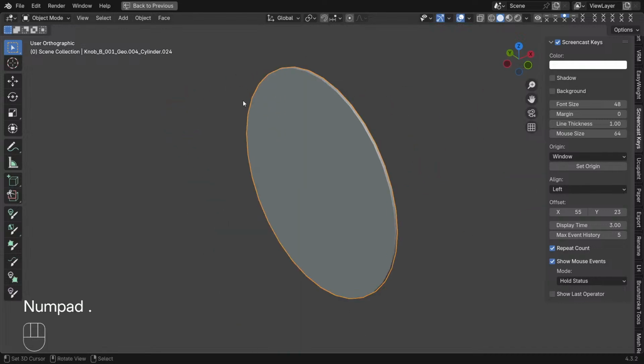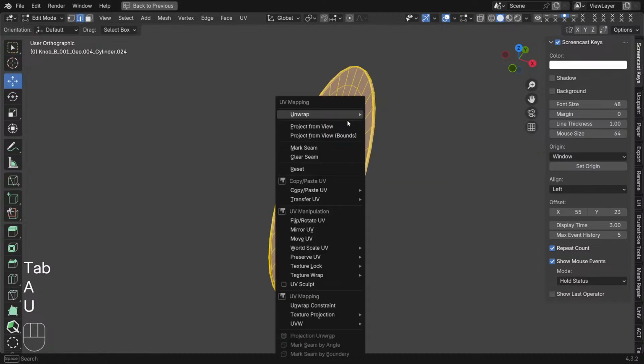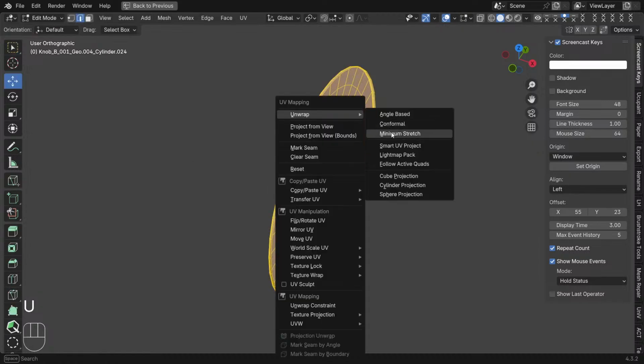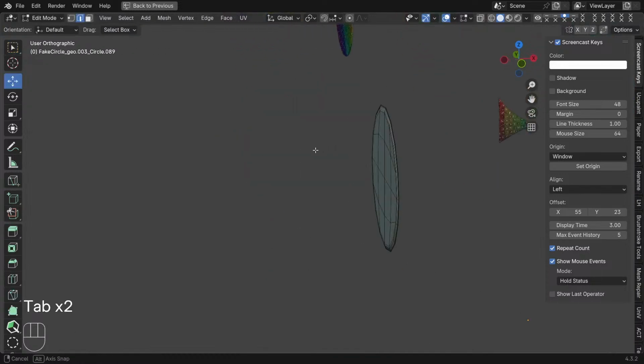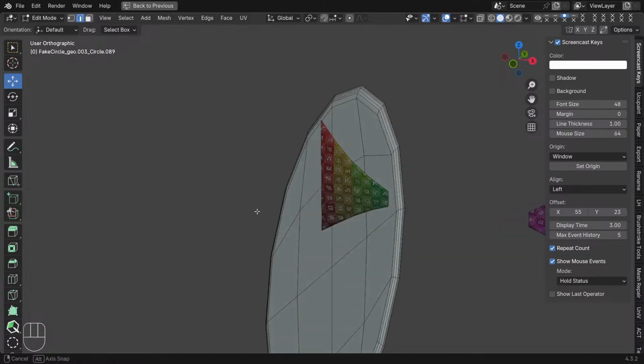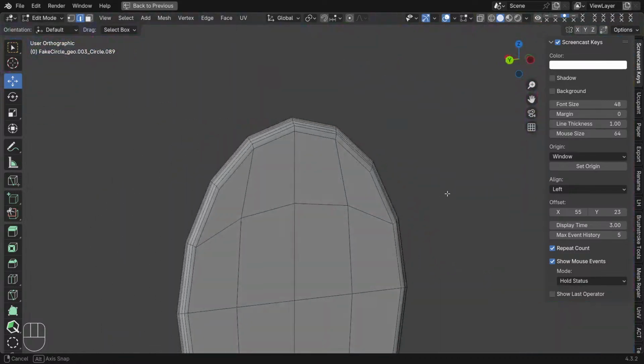These two guys are gonna be easy peasy lemon squeezy. Let's just ungrab this guy. Let's just do minimum stretch. Also for this guy, I think at some point, yeah, we do. Yeah, that's it. That's not a big deal.